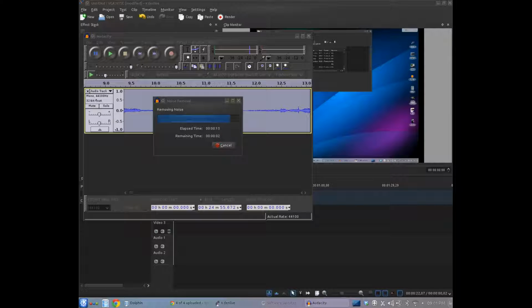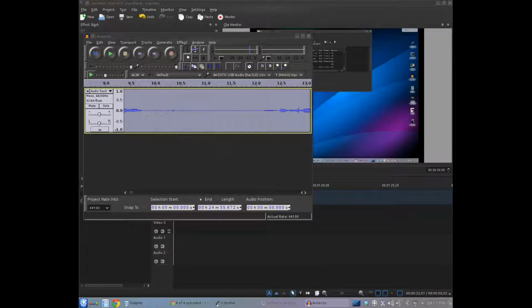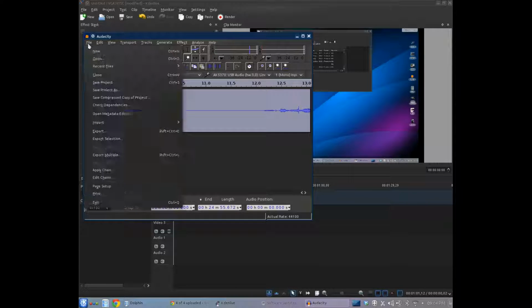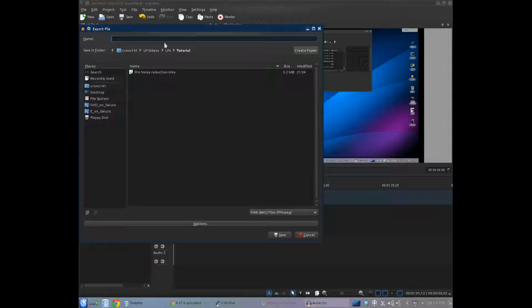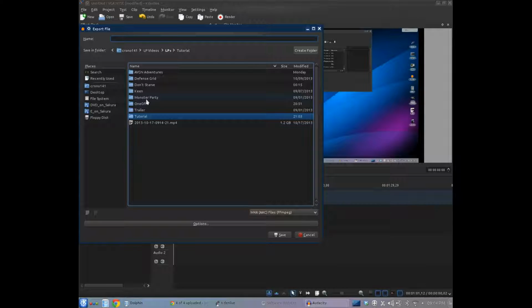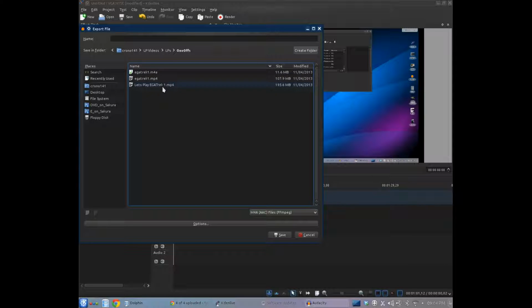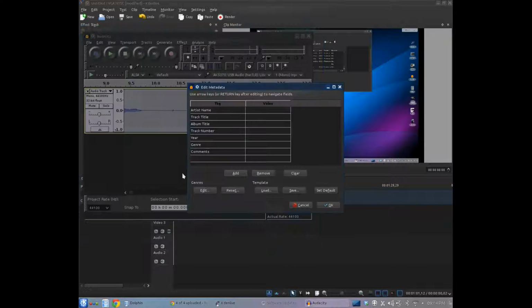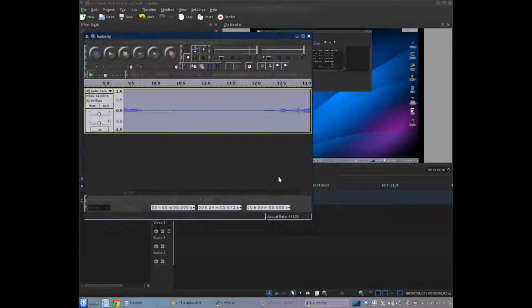And once it's removed all the noise, we'll be able to see that that noise level has been almost completely and entirely removed. So that's the noise reduction. We're going to go ahead here in just a second and export this clip out as a sound file, which we're then going to import back into KDEnLive.